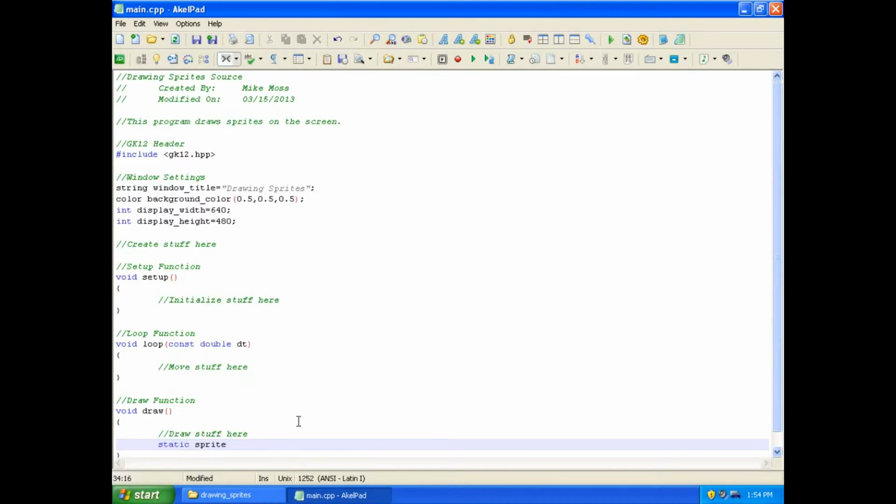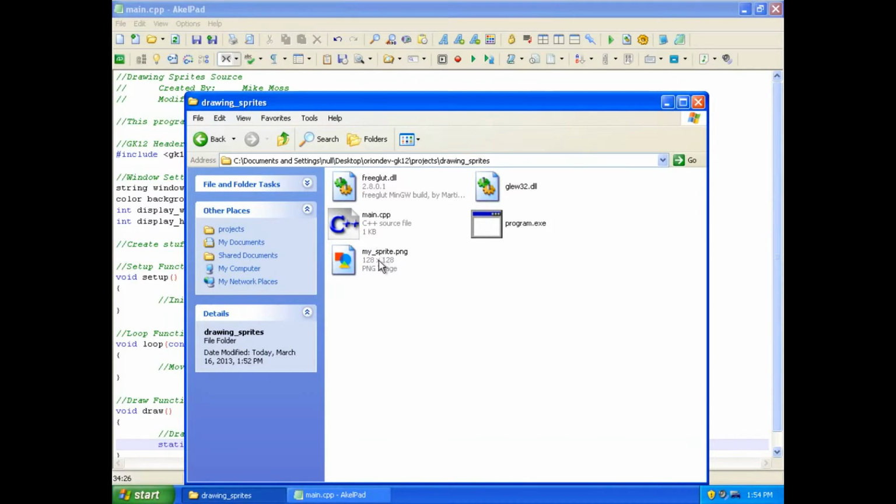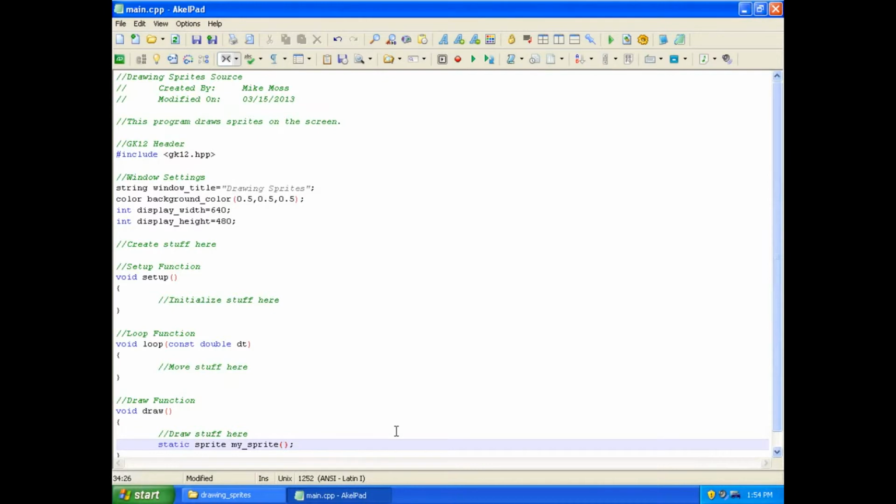and then we type in the name that we want to name our sprite. This is a variable that we're going to name, and I'm going to call mine my_sprite. Now in parentheses, we're going to put the name of the file, which is my_sprite.png. And we're going to put that in quotes. So now it should load an image. But it's not drawing the image, it's just loading it.